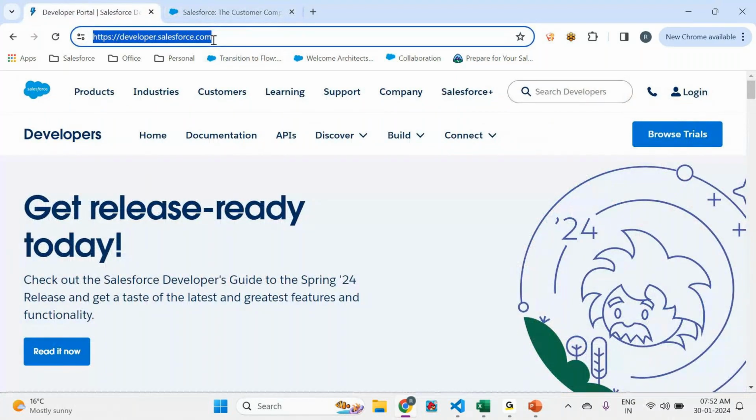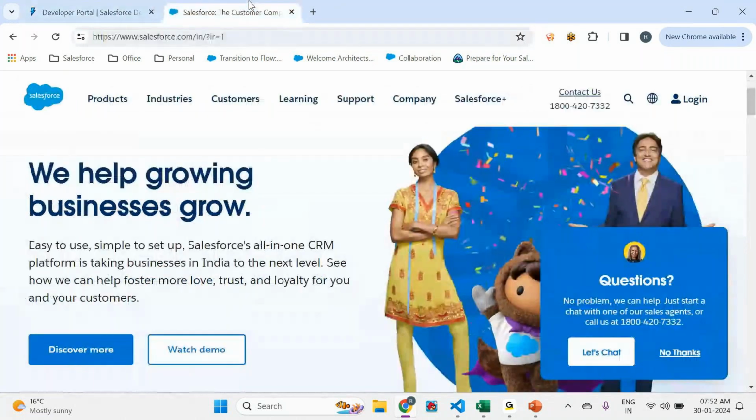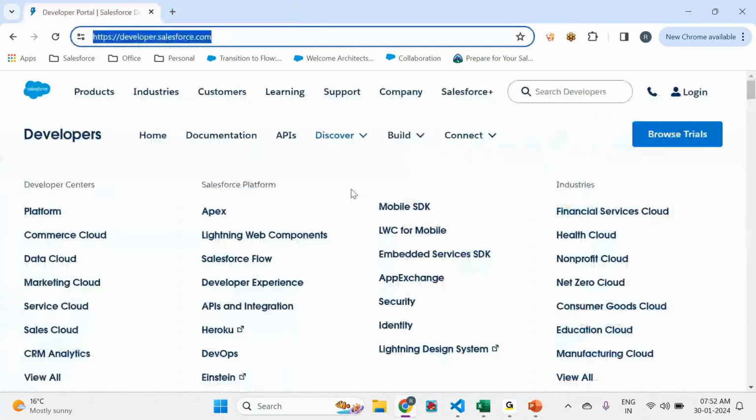Reason being, once you sign up, the edition that you are getting in developer.salesforce.com is for lifetime, right? The other one, if you go with direct salesforce.com, here also you will get it, but it will be there for a month or so. Post that, it will expire. So whatever effort you put in to learn for that entire month will be lost. So you better go with developer.salesforce.com.